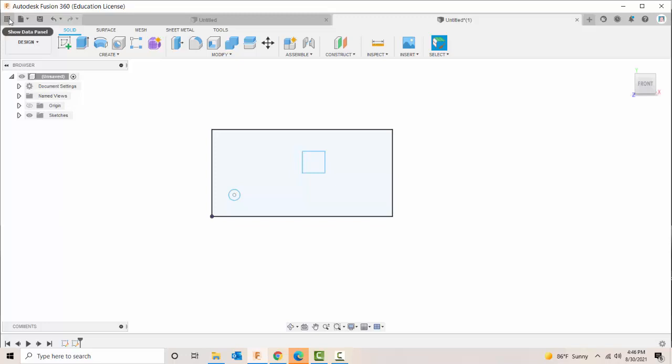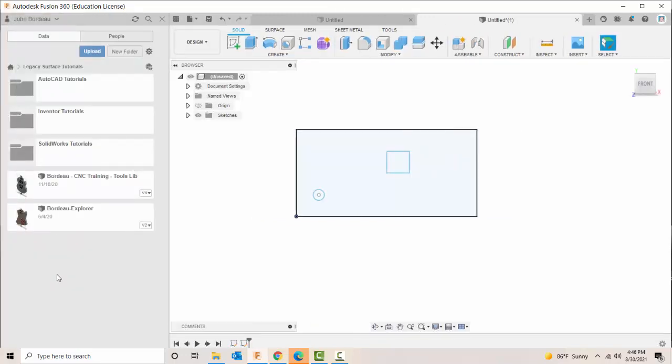So once again, we turn on our data panel, and here's what we have. We have some tools here like refresh. We refresh our data in our data panel. We have search, so we can search for any desired documents we want. We have the data button. This data button shows us the list of folders and documents that we have in our data panel.